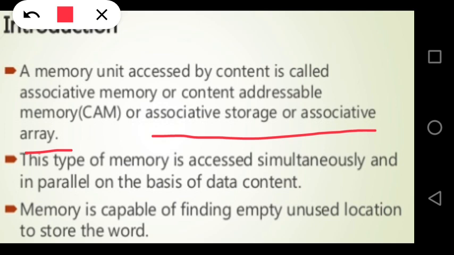This type of memory is accessed simultaneously and in parallel on the basis of the data content. So the goal of associative memory is that the searching time of a memory word in a memory should be reduced. How does it reduce it? It follows simultaneous and parallel processing for comparing the data. This type of memory is accessed simultaneously and in parallel on the basis of data content.